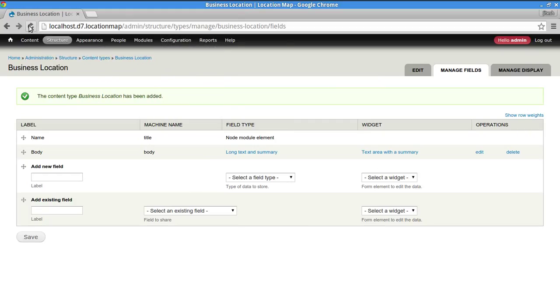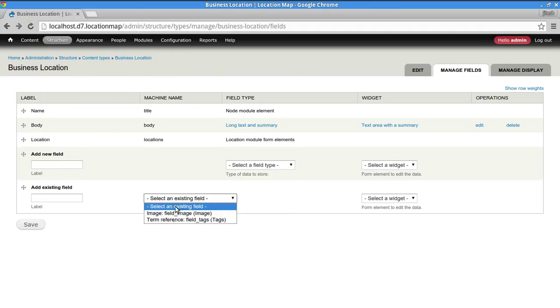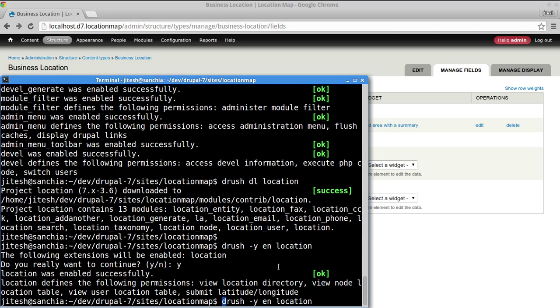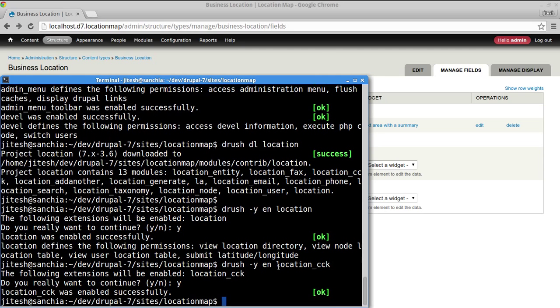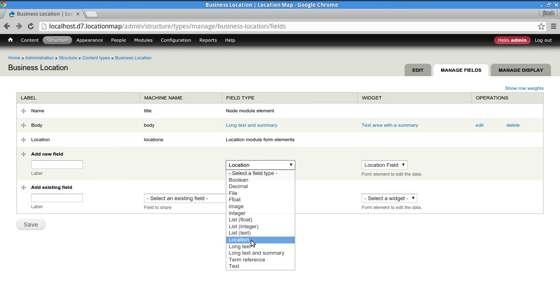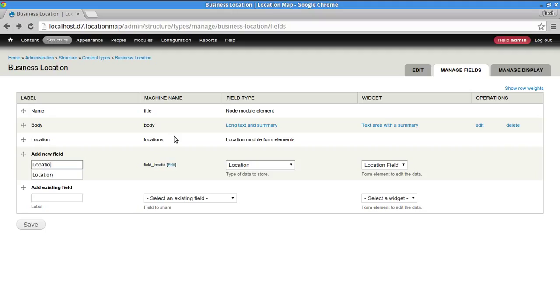So now once I have enabled the location module, and if I refresh it, I do not get a new field called location here at all. No new field type. The reason is there is another module within that location group of modules called Location CCK. This is the module that actually makes it possible to add custom fields that are of type location. So once I did that, I refreshed this page and I got this location field type. And I'm going to give the name of the field as location, and I save it.